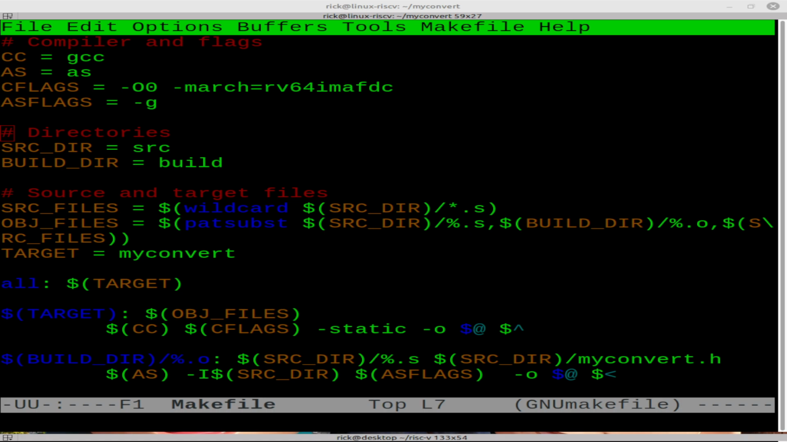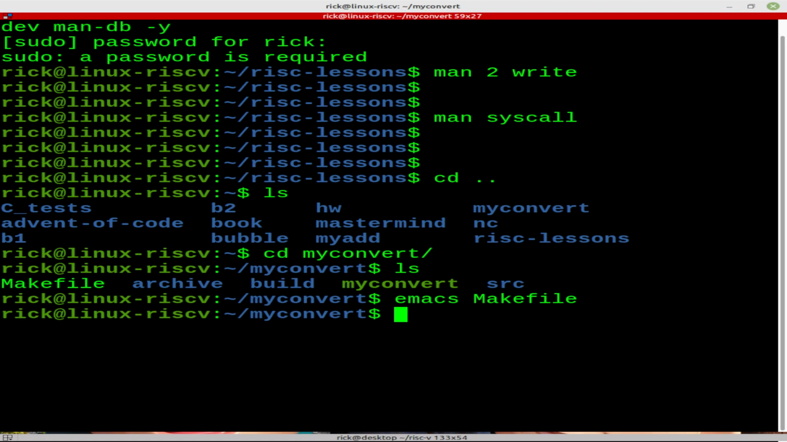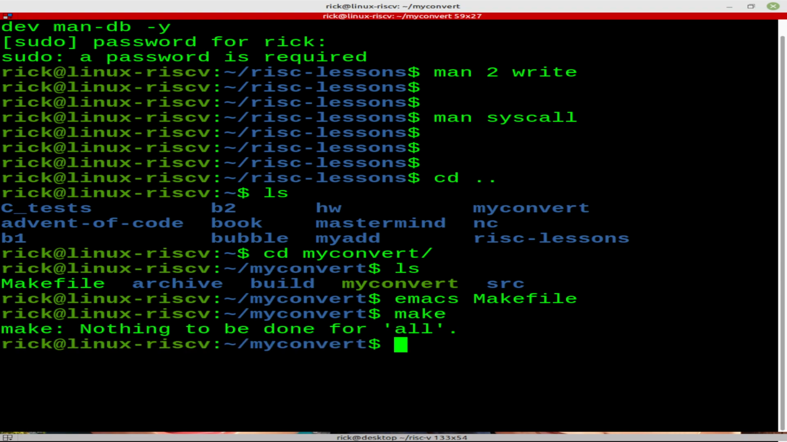So when you run make in a terminal, it reads the makefile in the current directory to determine what needs to be built and how to build it. So here it knows that everything has already been made, and so there is no reason for it to do anything.